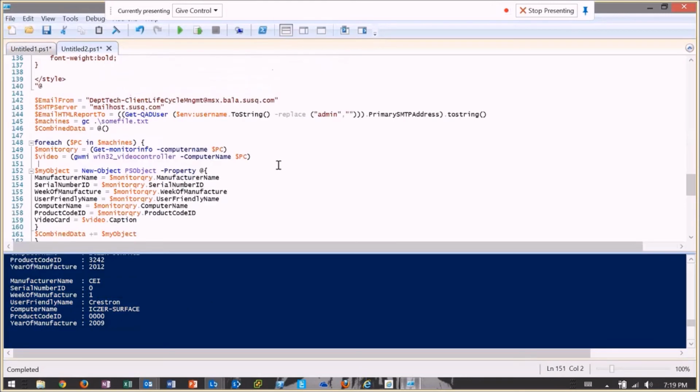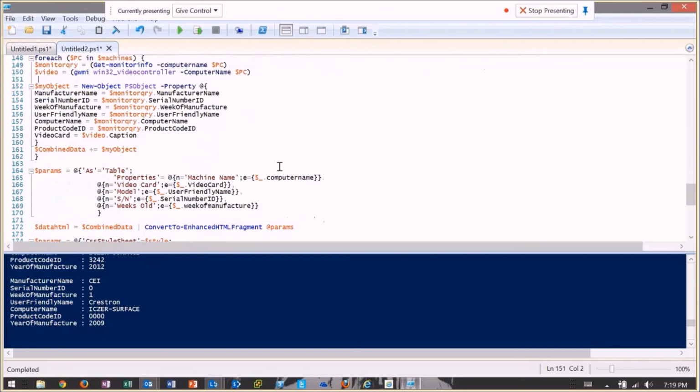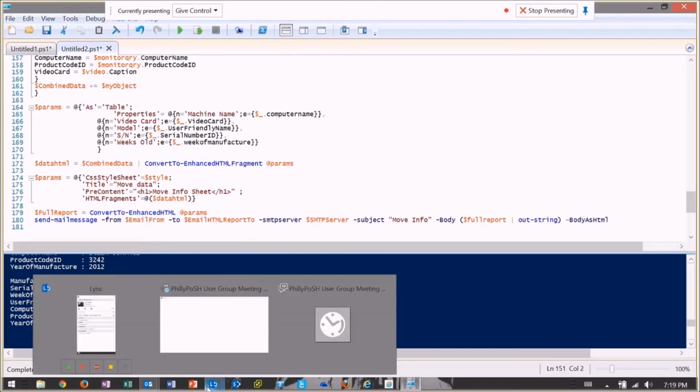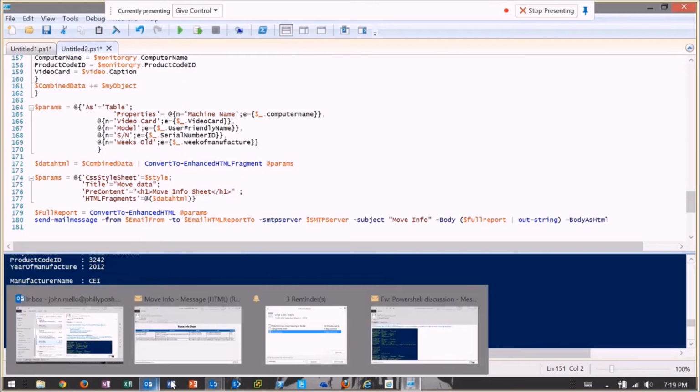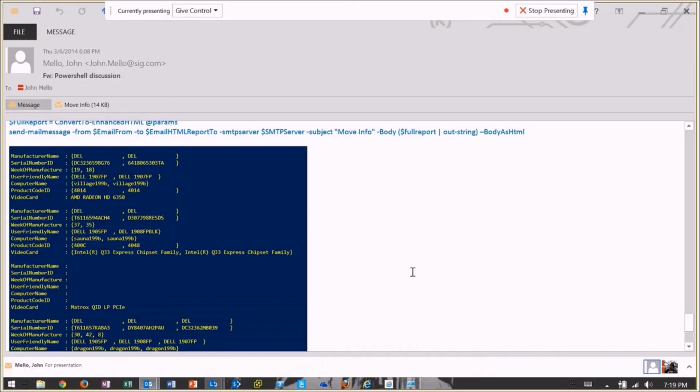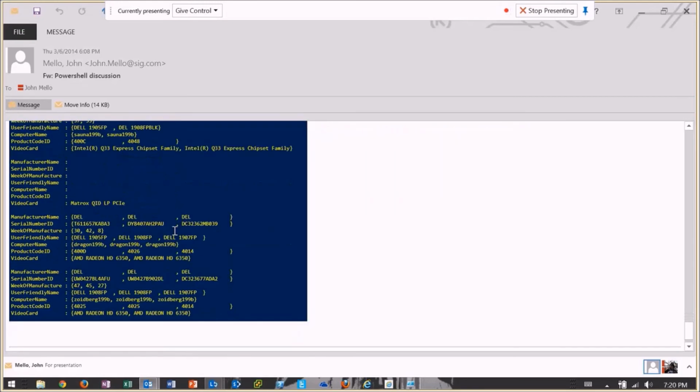If I try to combine it, I don't get a clean output. So you've seen the email report before. If I run the script, I get this, right? Here's me running the script against 5 machines.